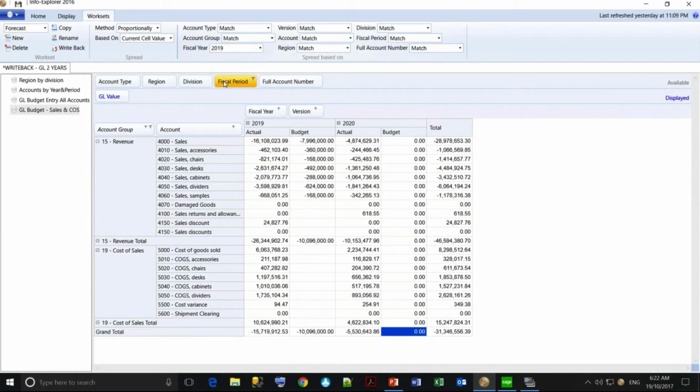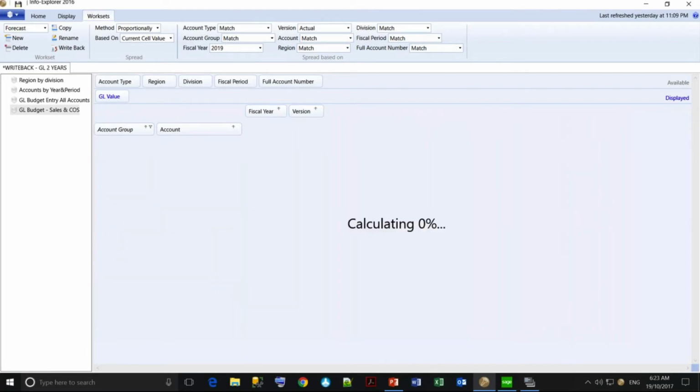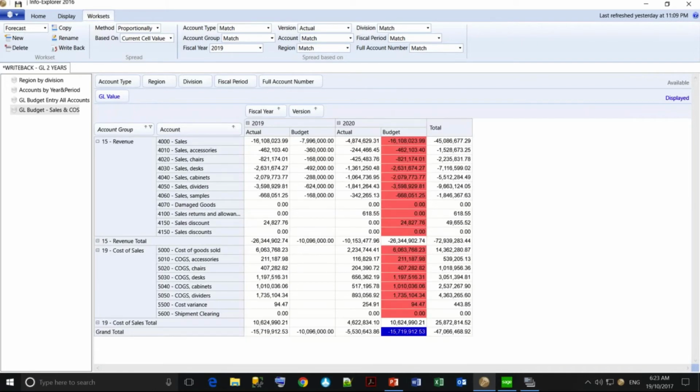2020, I'm going to say spread based on 2019 and take my version and spread based on actual. Now if I enter my 15 million and press enter, it will spread that number back across the accounts that make up my forecast. In this case, sales and cost of sales, using the weighting that I found in 2019 actual. So these two totals are the same.